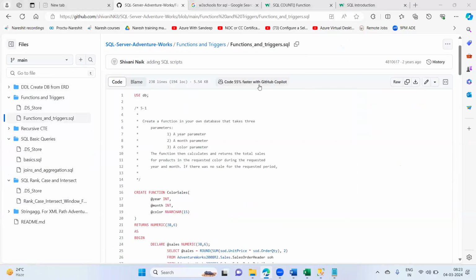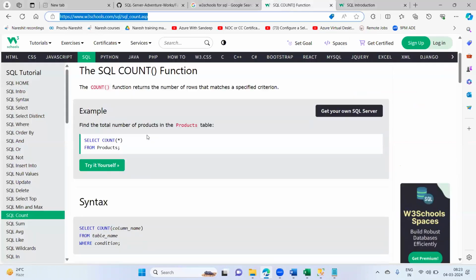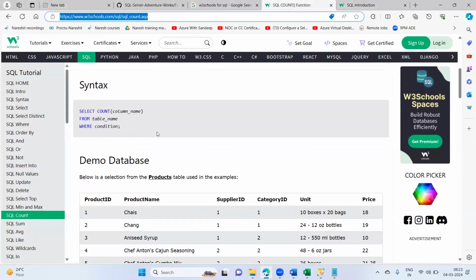Okay, and W3Schools also has given material. This is for absolute beginners, people who are not from an IT background, who have not studied any computer science subject in their engineering, who are from sales or electrical or mechanical backgrounds. They can refer to this.